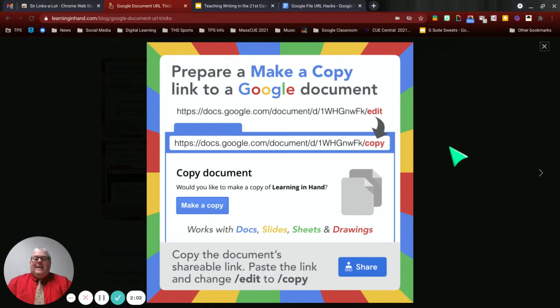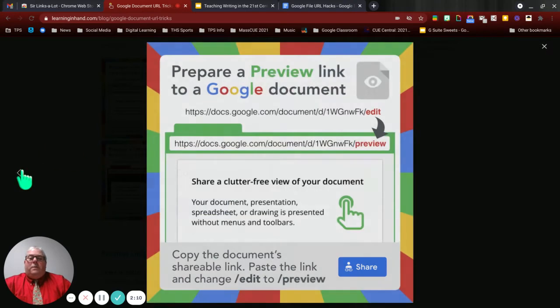So the first one that we want to talk about is making a forced copy of the document. That's not what I wanted to do first. I want to do the preview. We're going to do the preview first. So if you just want people to see your document clutter-free, no toolbars, no menus, none of that stuff, all you have to do is change the edit at the end of the URL to preview.